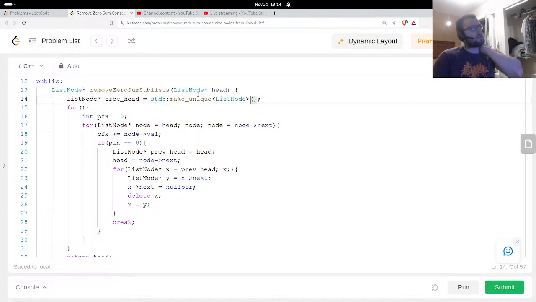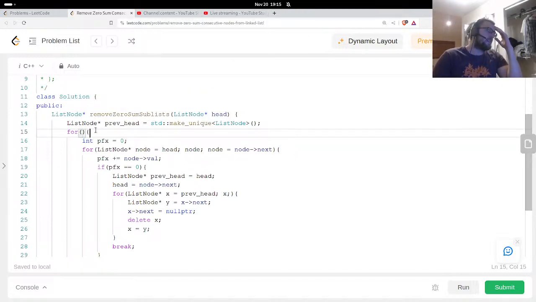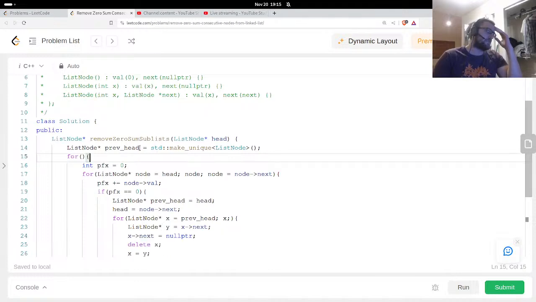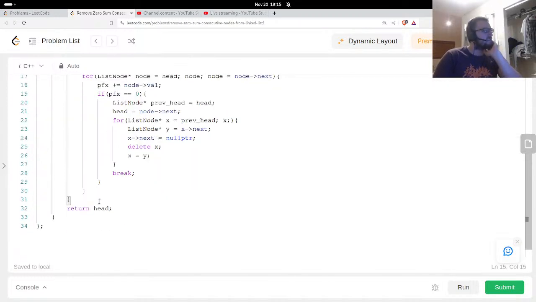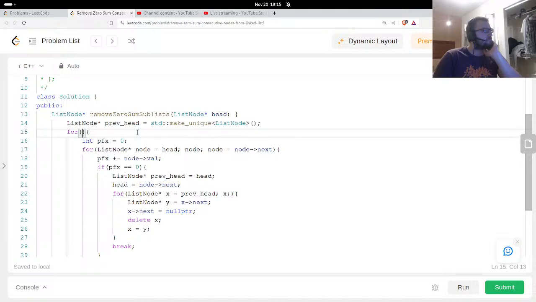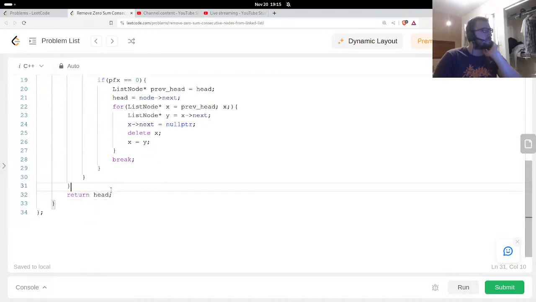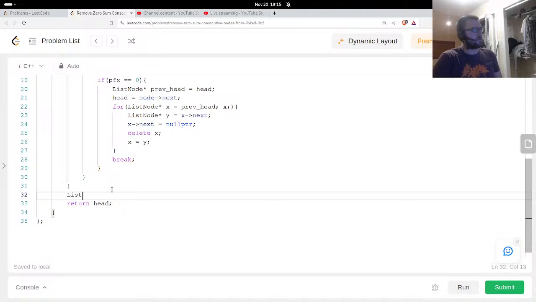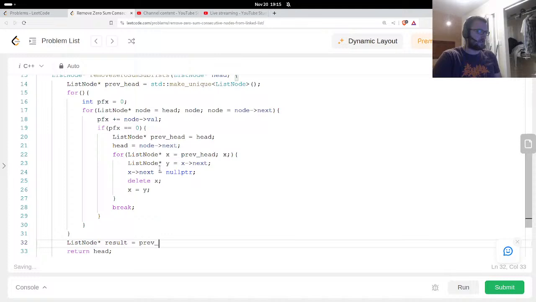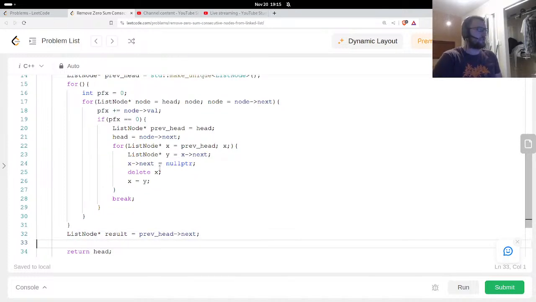All right. Anyway, so I can make unique. Okay. Actually, it doesn't have a deletion operator anyway, so it doesn't really matter if it's unique or not. But I might as well do it this way, just for good practice. Yeah. So this node result is going to be previous head next, and then delete previous head. I think I can get the pointer, right?